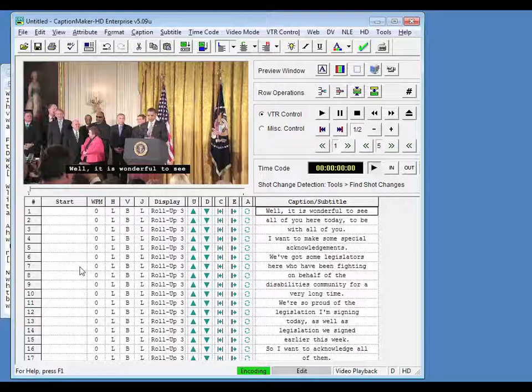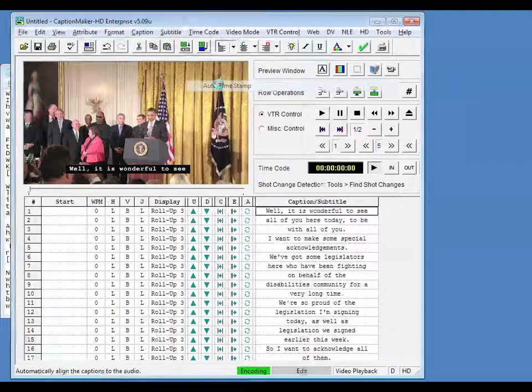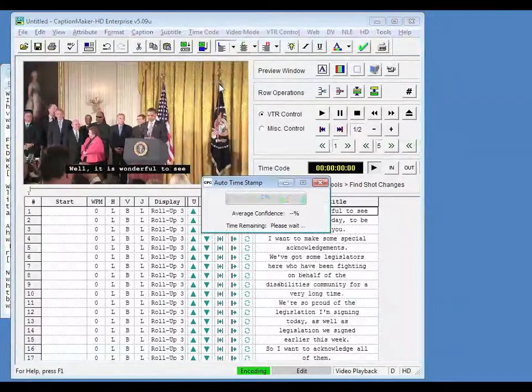Now we have a new technology called Auto Timestamp. I'll activate it by going to timecode auto timestamp. And what's going to happen is the software is using a special kind of speech recognition in order to figure out at what part of the video each caption chunk is heard. And it does that very accurately because it already has the text. It doesn't have to guess what text to put.